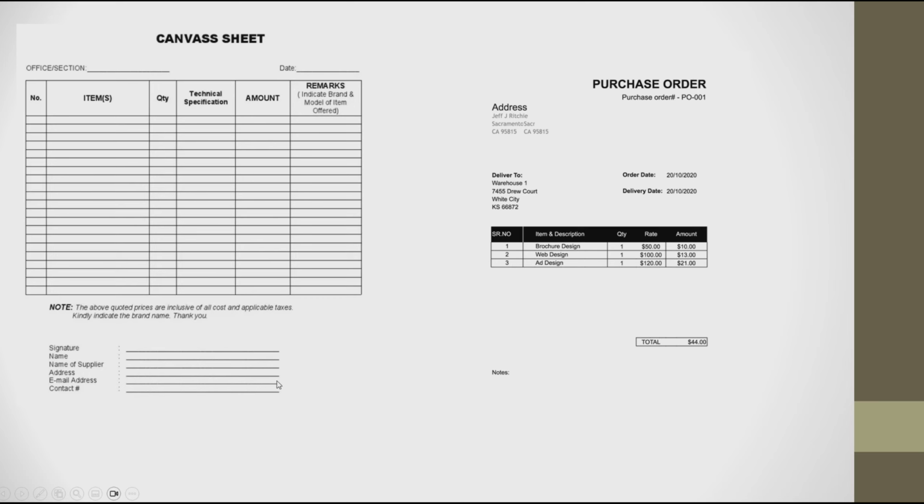But in some other companies, a lot of information is included, not only this, because sometimes there is still enrollment of the suppliers, where it's not only the name of the supplier, address, and email address. Sometimes the bank account number and so on is needed. Aside from this, there is really a formal profile of the supplier. So basically, what I'm letting you see is the basic template of the canvas sheet.